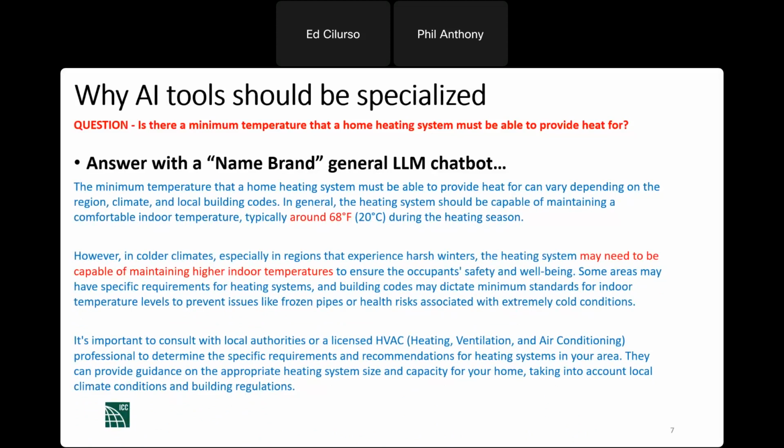A question like, is there a minimum temperature for a home heating system? This is an answer from what I call a name brand general LLM chatbot. It's a long answer, but it doesn't source the answer, and it gives sort of inexact information. This is very common for general chatbots out there. It'll give information that says "around" or "about," and it also does misinterpret. This is an example that I pull out specifically because I've seen it several times with this question, and it actually misinterprets information that it's gotten as to where there is variance to the standard that it's citing.